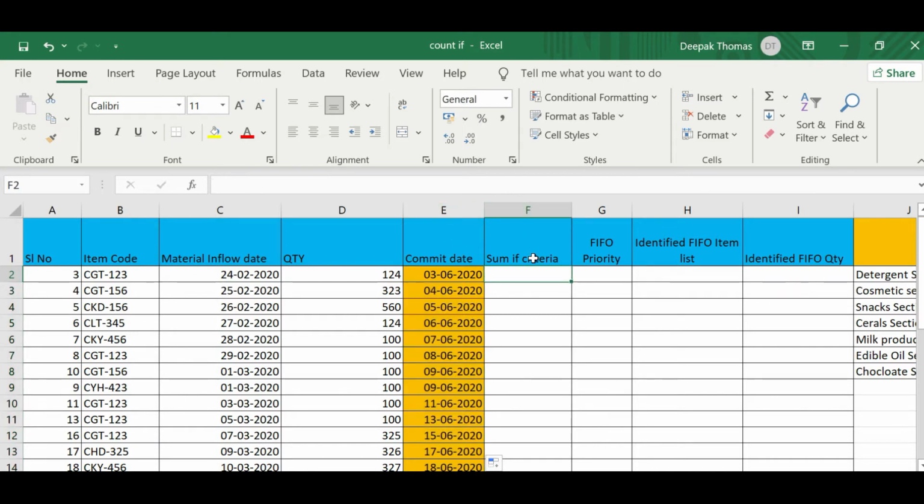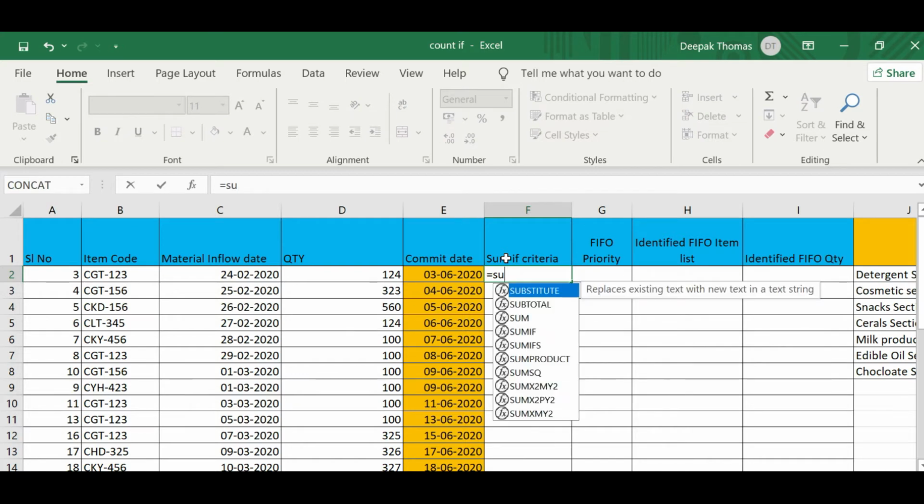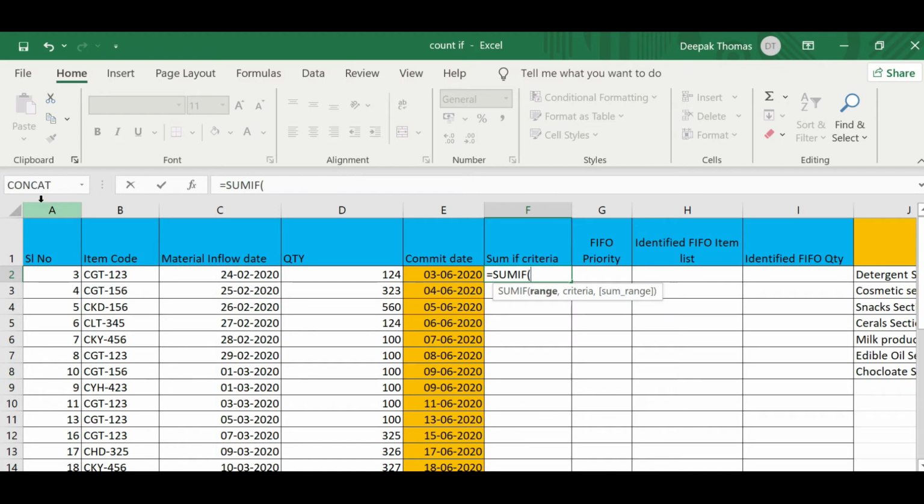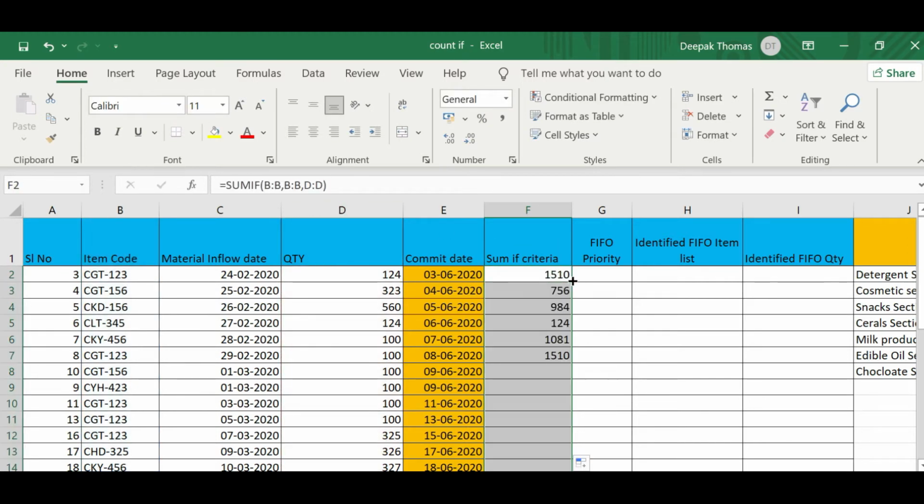Secondly, a SUMIF criteria. Since these are unique codes with different variants, I'll just give a SUMIF so that I can extract the total sum of quantity from this column D. Equals SUMIF, this will be my category, that is my range. The criteria also will be the same, and the sum range will be the quantity which is inverted, and give an enter. Now we have a sum calculated for the individual parts.